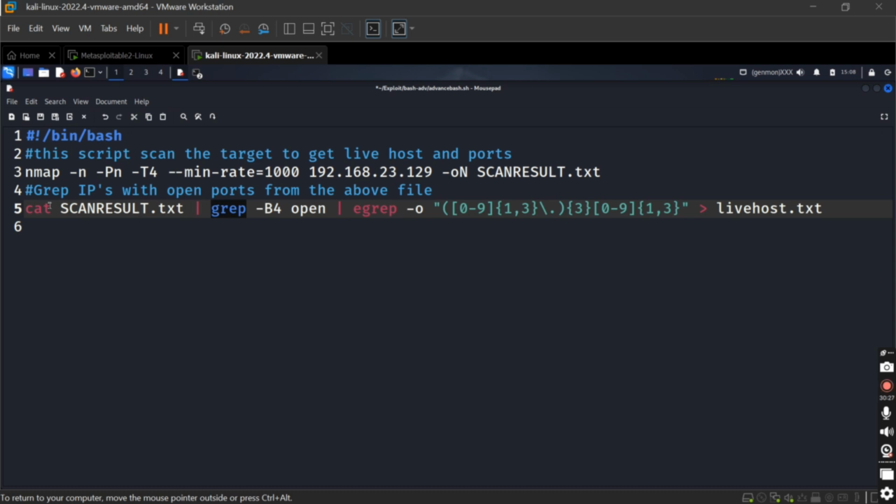So just to explain again, the cat command will open this file. We're using the pipe now to say give me the input, and the pipe will collect this input, and now we're using the grep command to look into that input and filter out all the lines that have the word open inside.